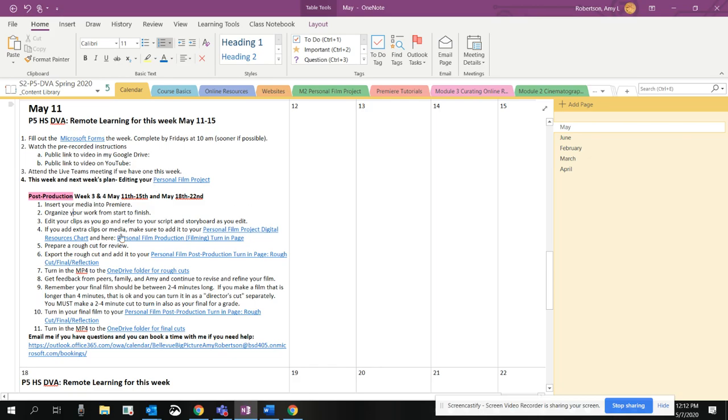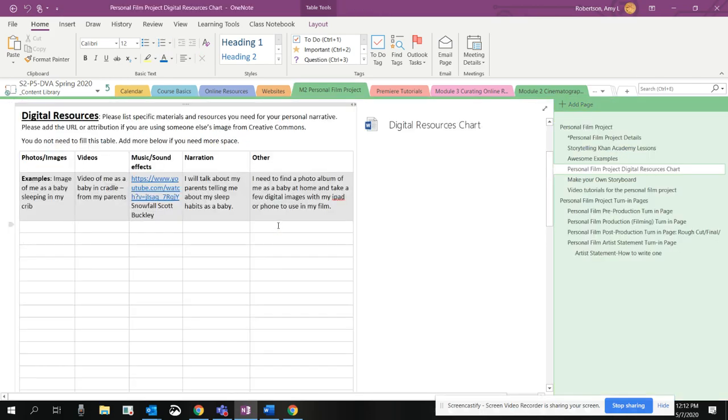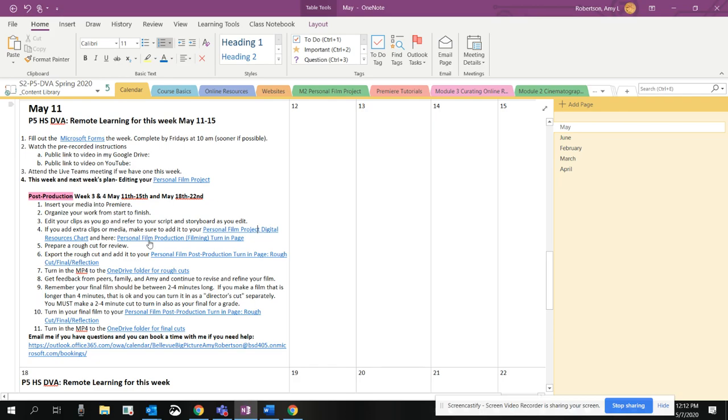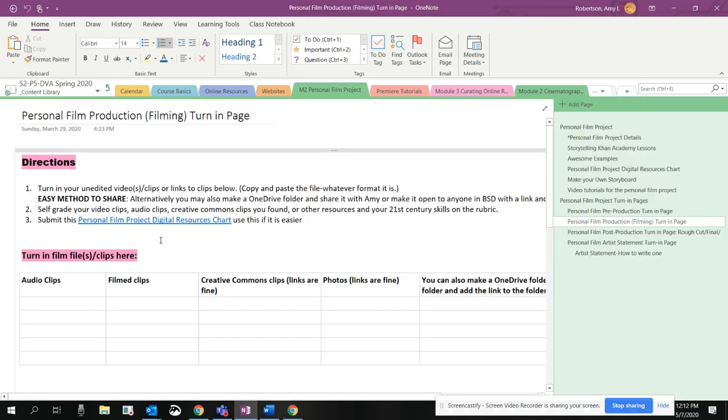If you do find extra clips or media that you didn't include in your digital resources chart, which is right here, I've pushed that out to your OneNote. Everything that you collect or film should be in here. But if you have extra stuff, make sure you put it in there. And also, this page here is one of the turn-in pages. I've made it really easy for you to just submit your personal film project digital resources chart in there if that's easier. So I'll take this or this for this part.